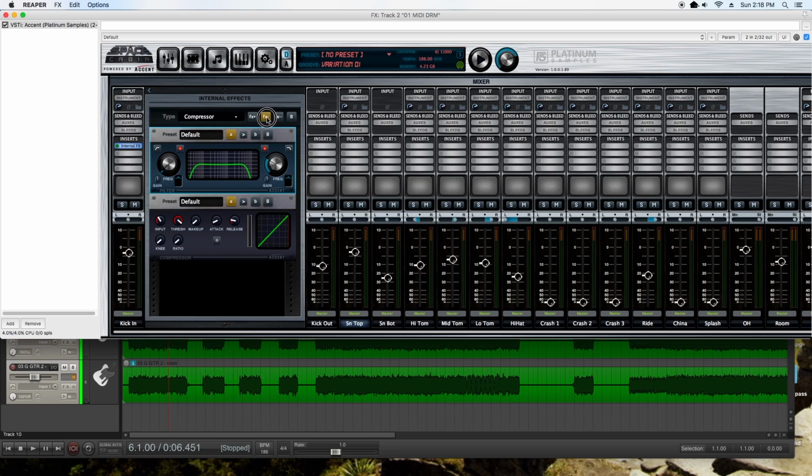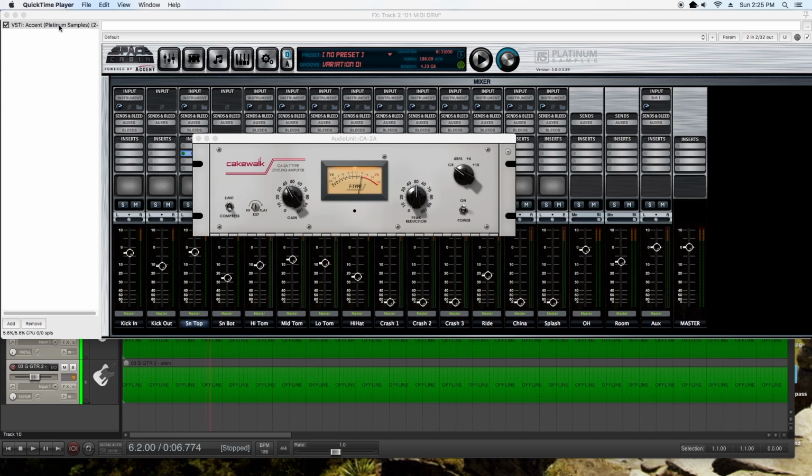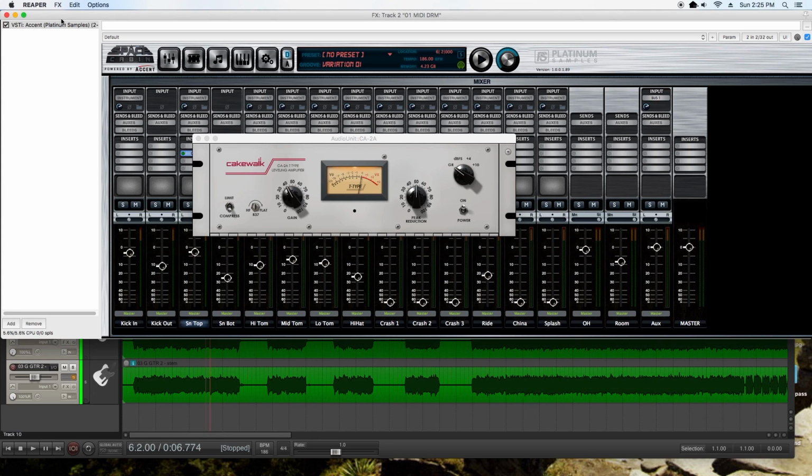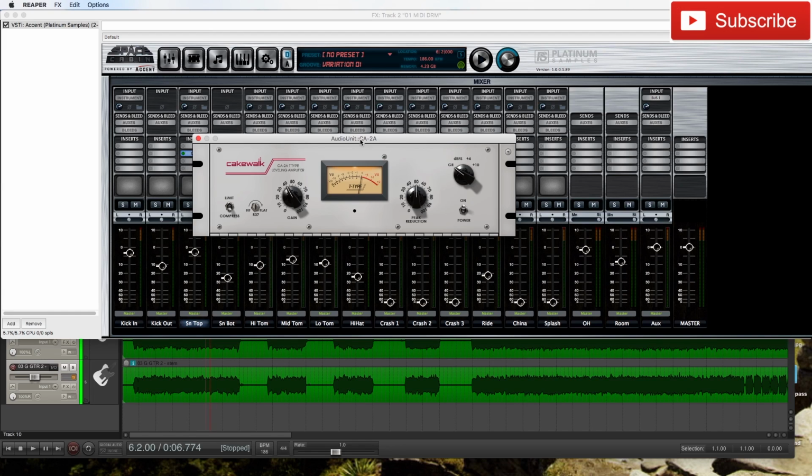And now let's go have a look at reason number 2. Now this one is amazing. The ability to use third-party plugins within the drum VI. Meaning you don't have to bounce to audio anymore. What you can do is use your secret sauce and use your signal chain right into Galaxy.